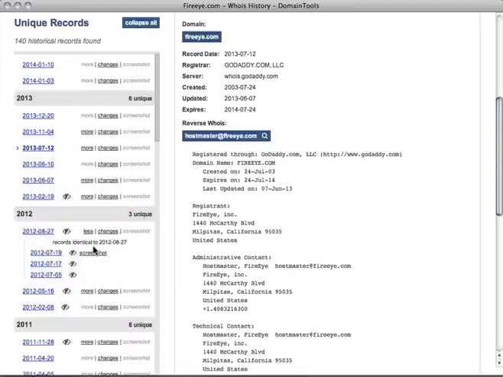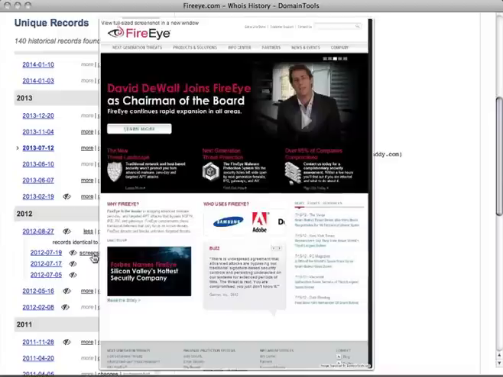If you mouse over the screenshot link, you'll see the screenshot, and you can also click it to open the screenshot in a different tab.